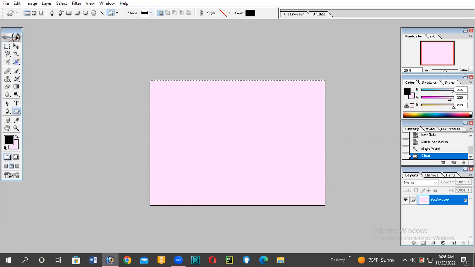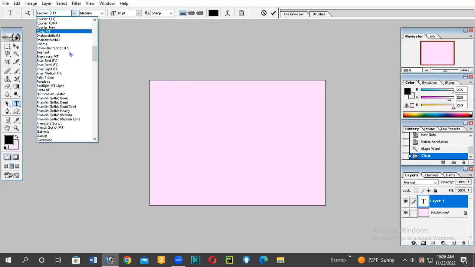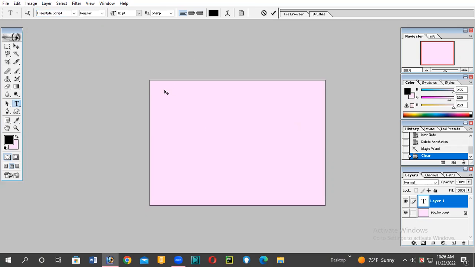I will write my game's name. I don't know how to spell ping pong, but still I'll try. Let's see, it's black. It's very tiny. You can choose the, like, what are these? Oh, these are squiggly lines.